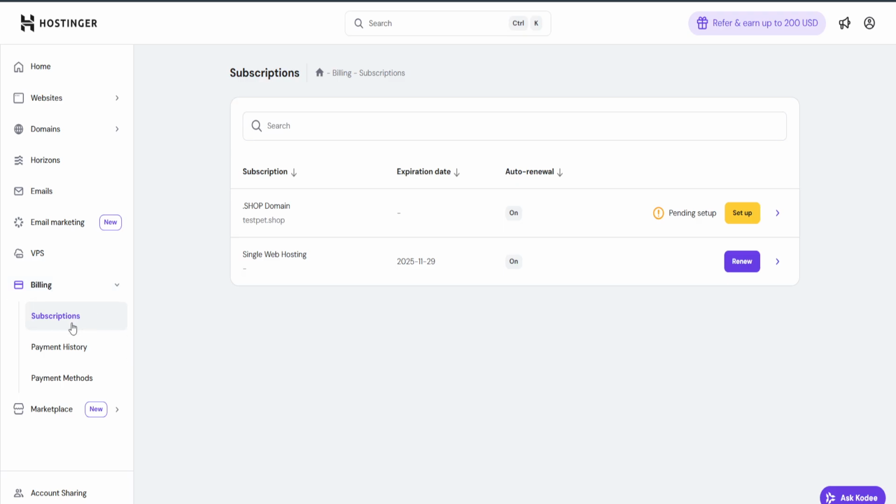Within the billing section, you will see several options. Here, you want to click on Subscriptions. This is where all your active services are listed, such as domains, web hosting, or any other services you're subscribed to. You'll be able to view their renewal dates and other important information.